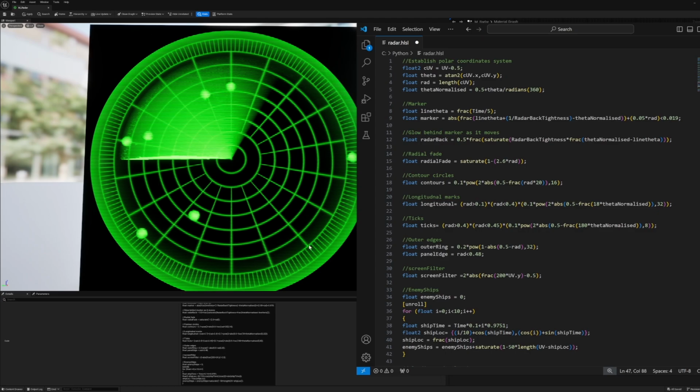which allows us to then start to draw all of the radial elements like these ticks and so on. Polar coordinates also need us to get the radius, which is simply the length of that new vector we've created, CUV, the centered UV. So the length of that gives us our distance away from that central point.